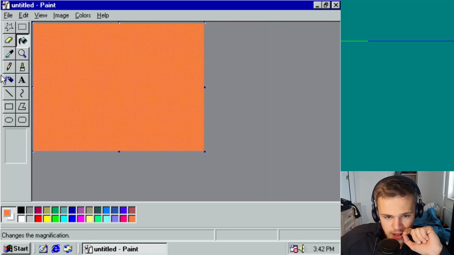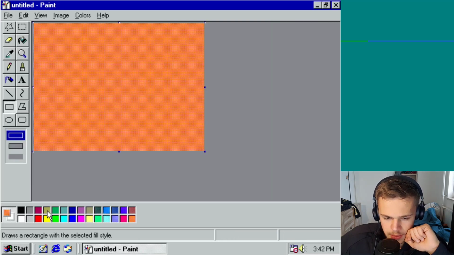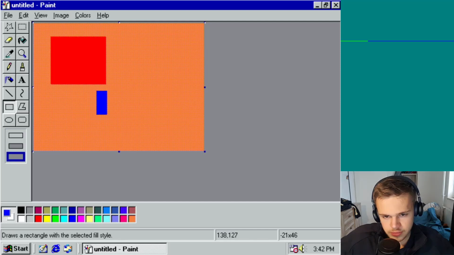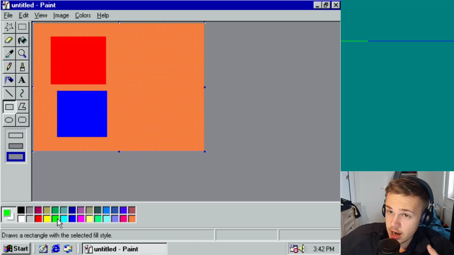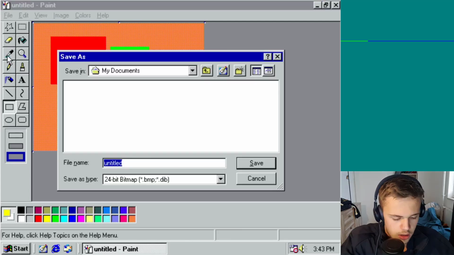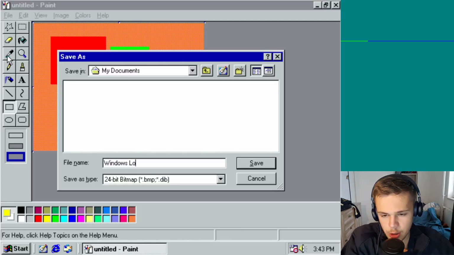There are three colors in it. So I can make the Windows logo here. Okay, this is really hard when you get used to Windows with paint.net, where I added my videos from. It's just really simple and basic. So yeah. So I name it Windows logo.